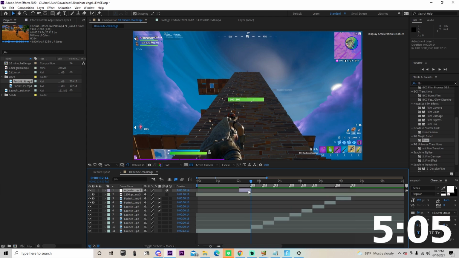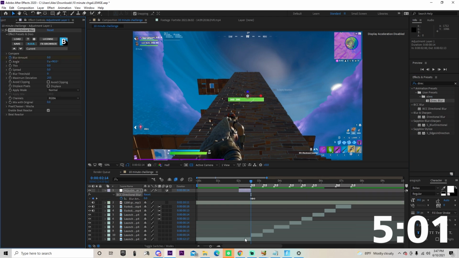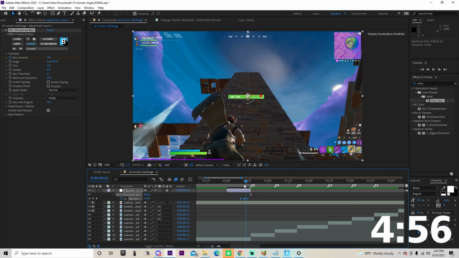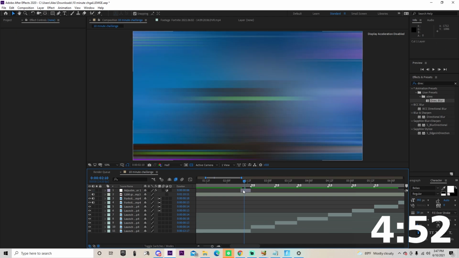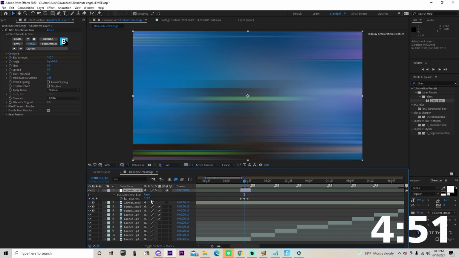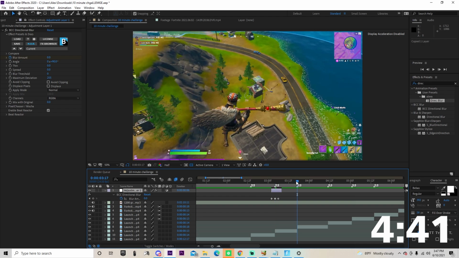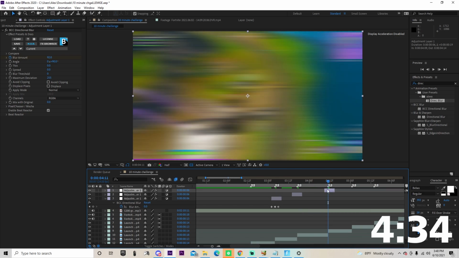So definitely gonna start it off with directional blur, like that. And just throw those in here. And then I'm just gonna change the value because it's a little too much. And I'm gonna just move that like there. There.